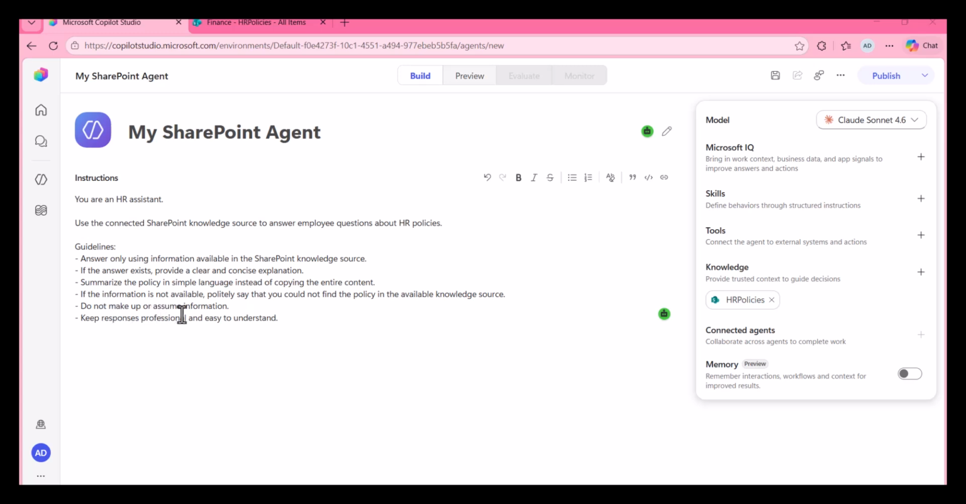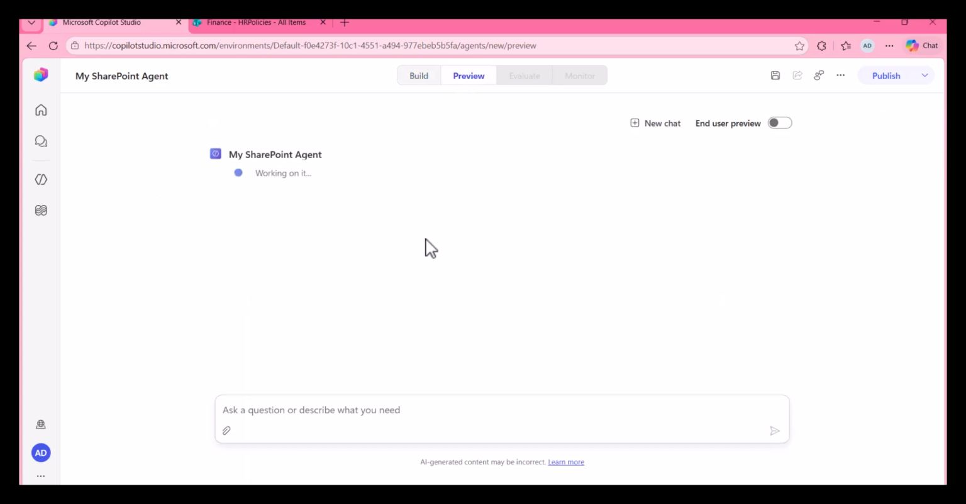For example, whatever information is present in the SharePoint list, use that information, do not create your own information or get it from the internet, right? So I'll go to the preview. Here we can test our agent. The first question I'll ask is, explain the work from home policy.